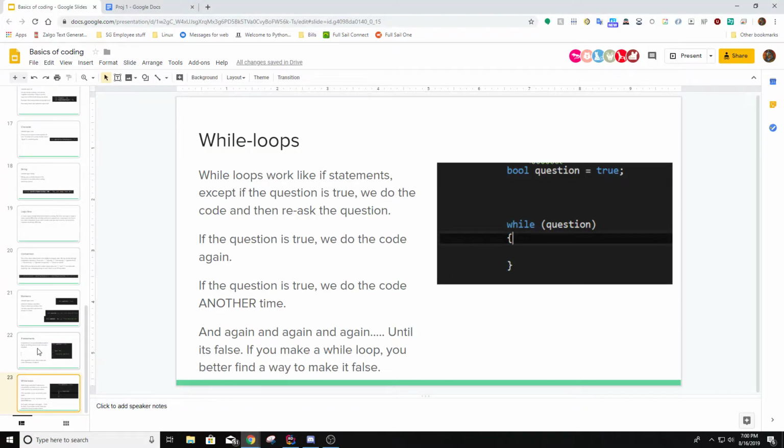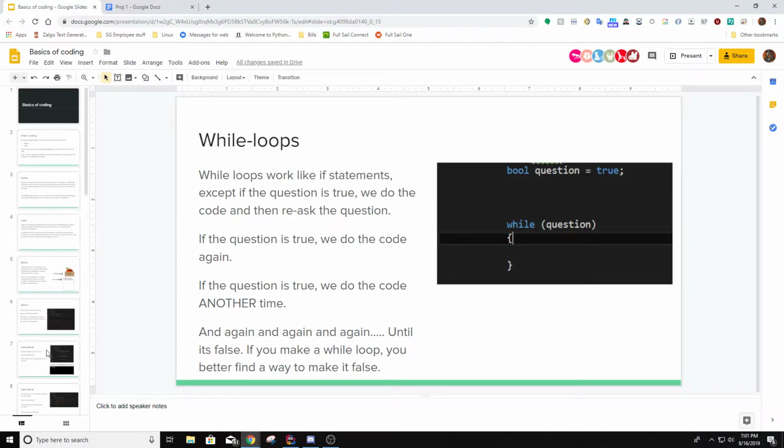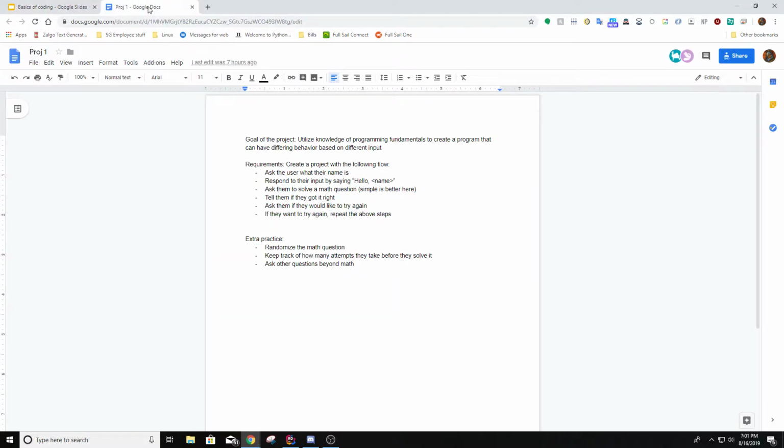So I kind of went through this a little fast because there's not a lot I can do without you kind of jumping into it. So the project that we're all going to be doing is about using variables, while loops, and if statements. And it's a little bit hard. I know from a beginner standpoint, you kind of feel like you have no idea what's going on.